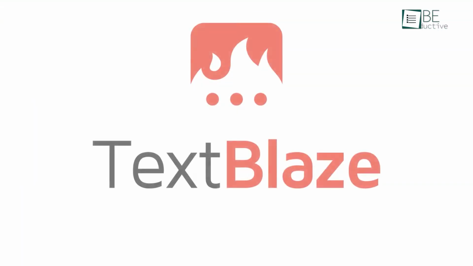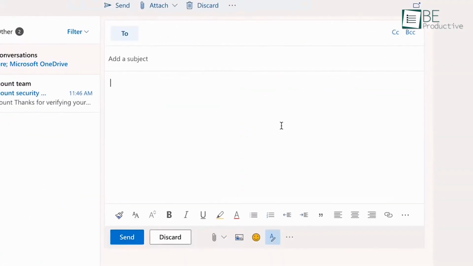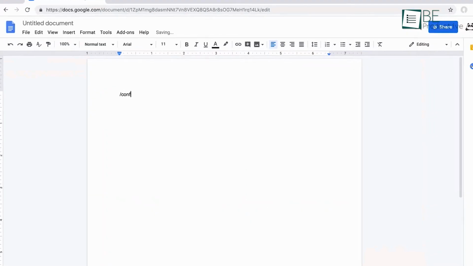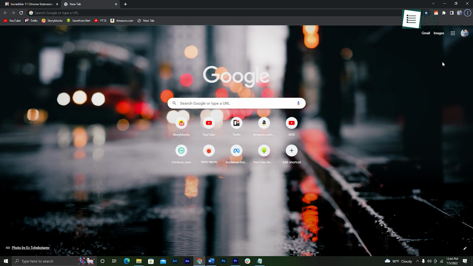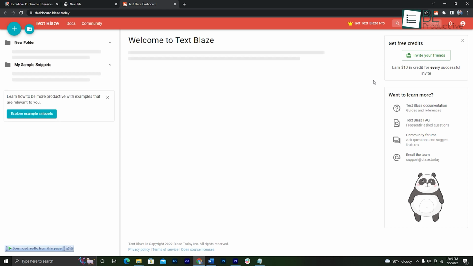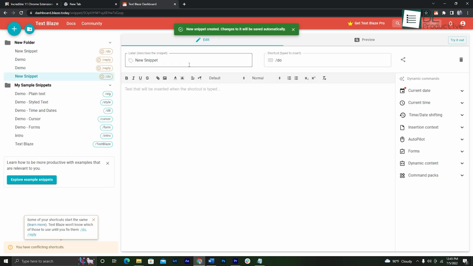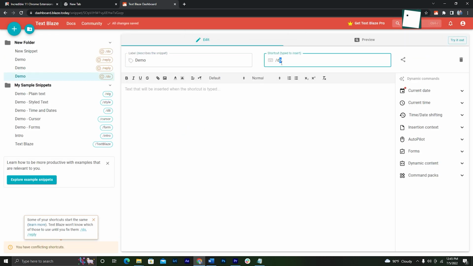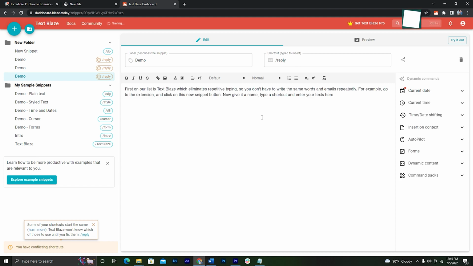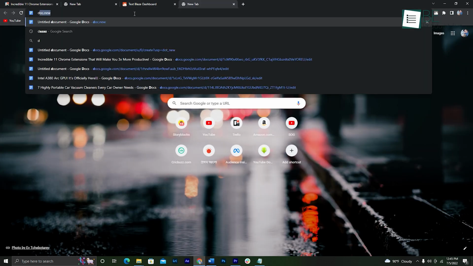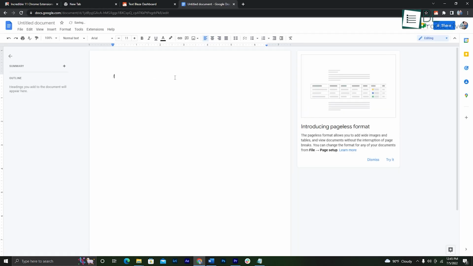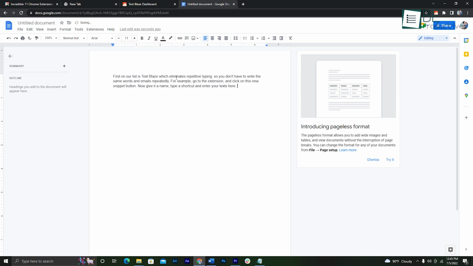First on our list is Text Blaze, which eliminates repetitive typing, so you don't have to write the same words and emails repeatedly. For example, go to the extension and click on this new snippet button. Now, give it a name, type a shortcut, and enter your text here. When done, click on the Save button. Now, open up a new doc and write down the shortcut to try it out. It will automatically paste all those sentences we wrote earlier.